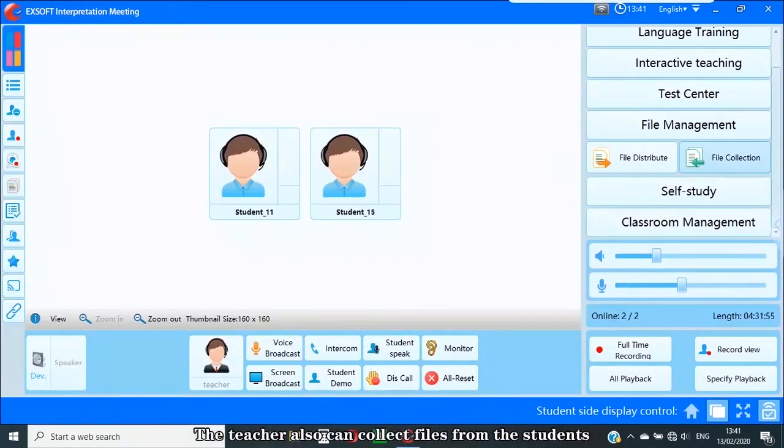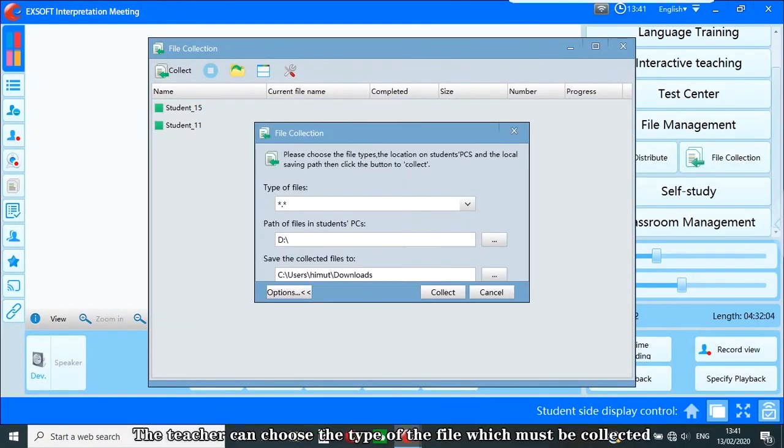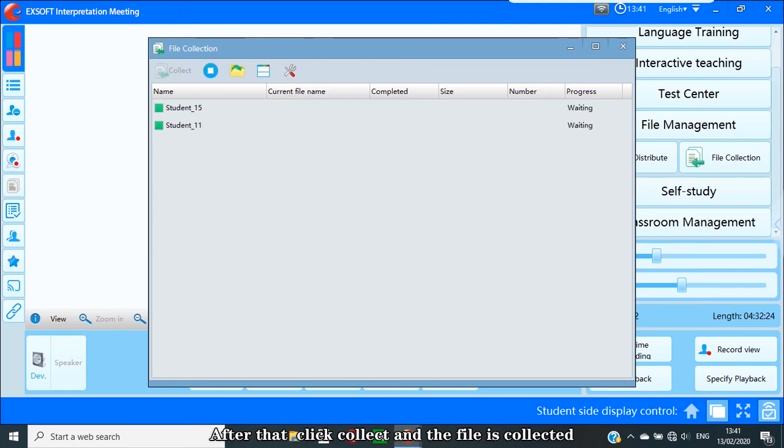The teacher also can collect files from the students. Just click File Collection, then click Collect. The teacher can choose the type of the files to be collected and choose the path of the files in the student's PC and decide where the teacher wants to save it. After that, click Collect and the file is collected.